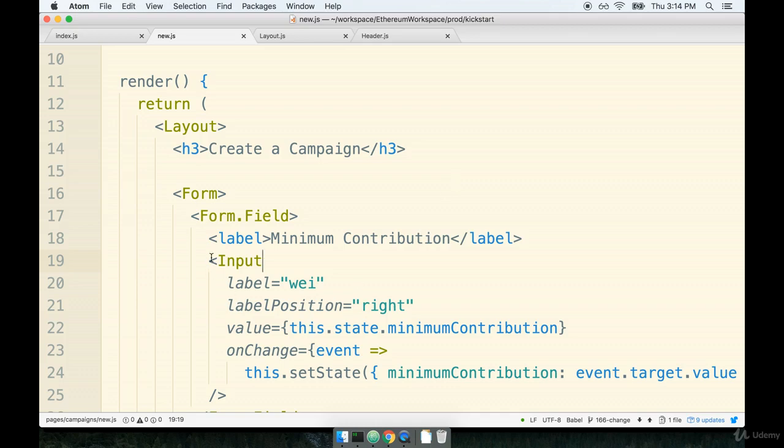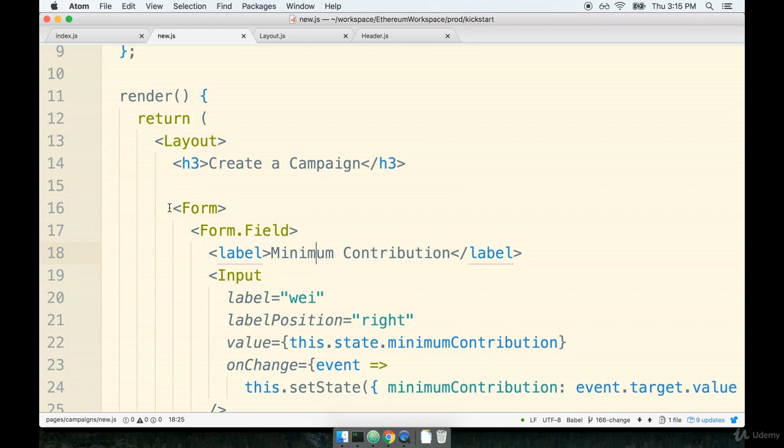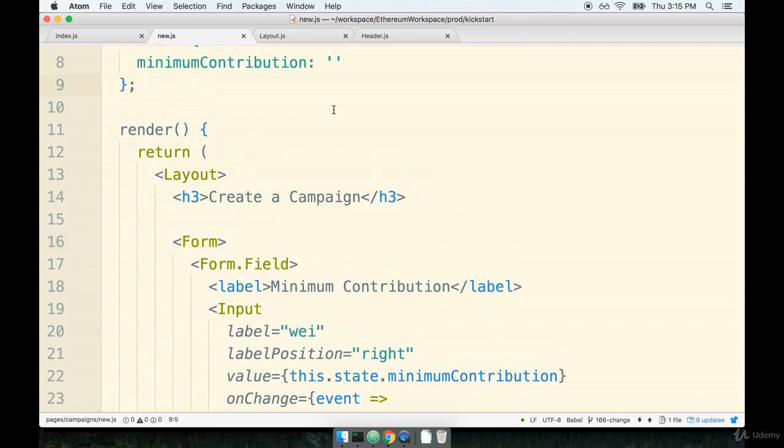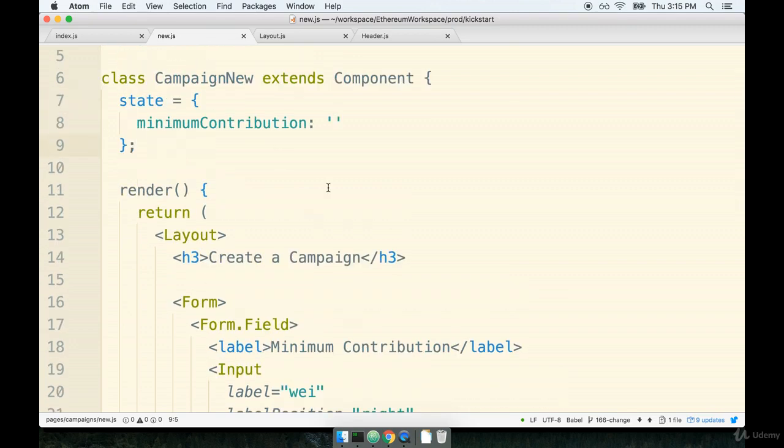Our input is now properly tracking our user's input. We can now set up an event handler on our form tag right here, and whenever a user submits our form, we will attempt to create a new campaign by using our factory contract. Again, this is the fun part. This is where we get to get back into the Ethereum world. So let's get started by first creating an event handler inside of our component right here.